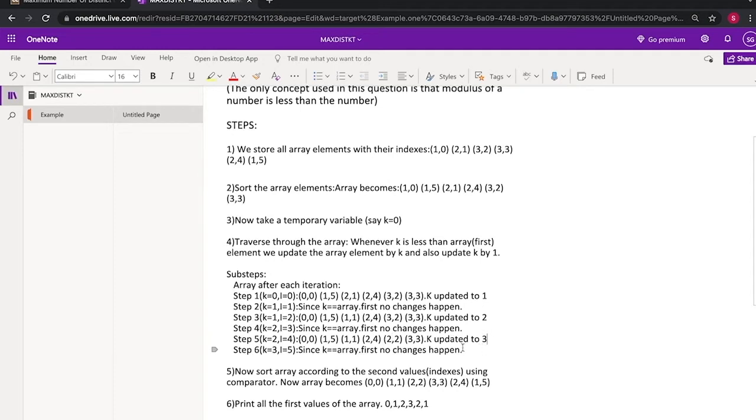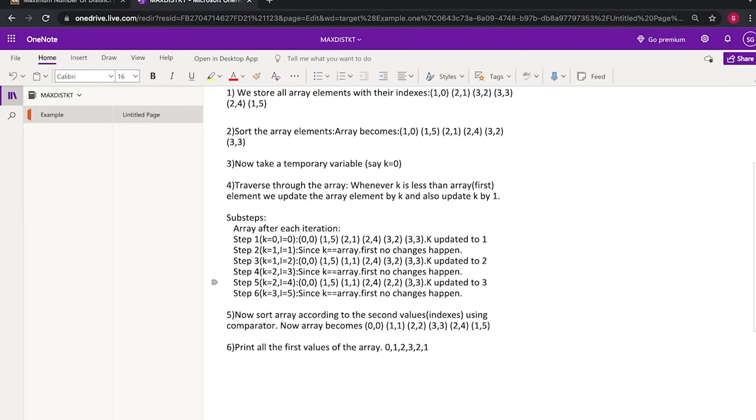Now in the last step we do not need to do anything because the array value is equal to 3 and k is also equal to 3. So the final array elements become like this. Now we'll sort the array elements according to the indexes, which is the second value in the pair, with the help of a comparator. We'll make a comparator of pairs, sort the array, and print the first values of the array.